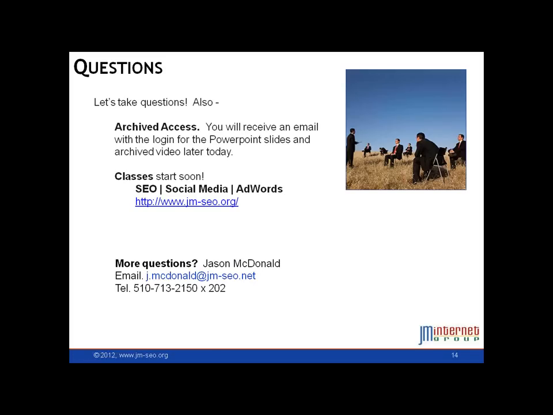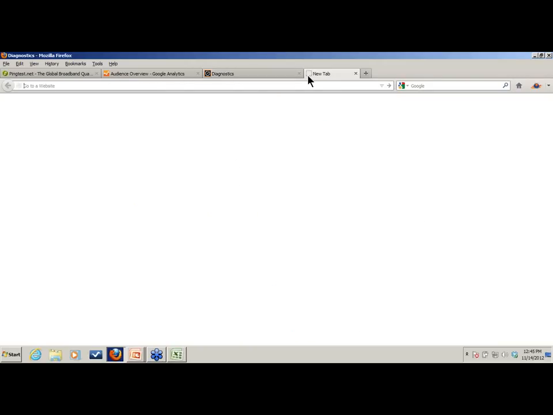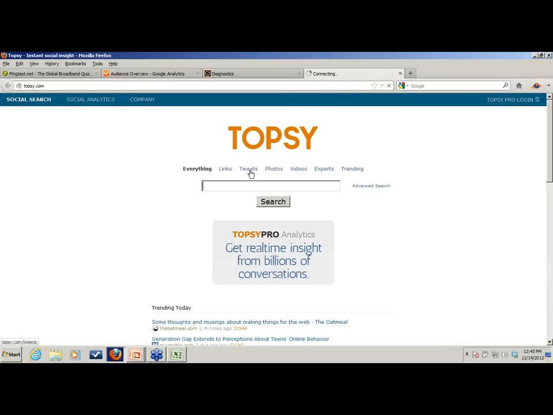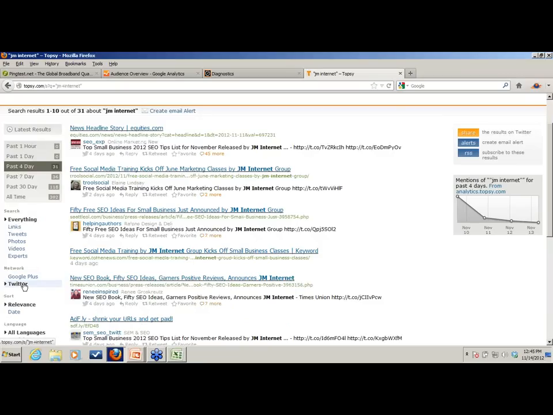Okay, is Topsy measuring Pinterest too? Not that I know of. It mainly measures Twitter. Twitter is the most open of all the social media, so it measures Twitter. I don't know if it measures Facebook, and I can show you one that does. But the other thing it does measure is Google+. Yeah, it measures just Google+ and Twitter.